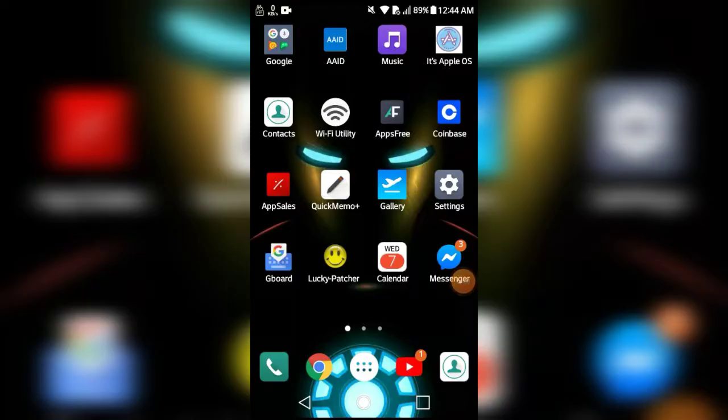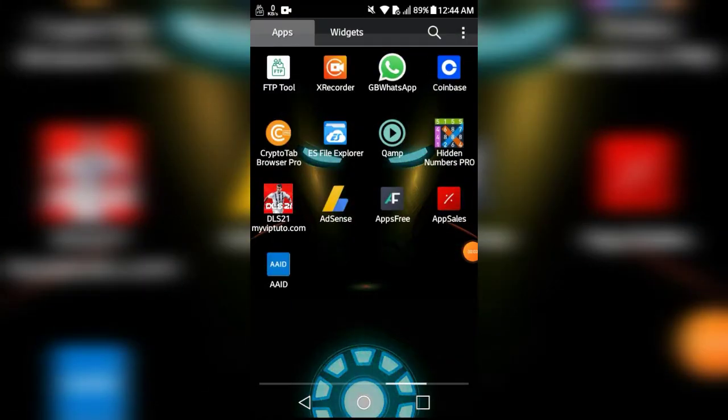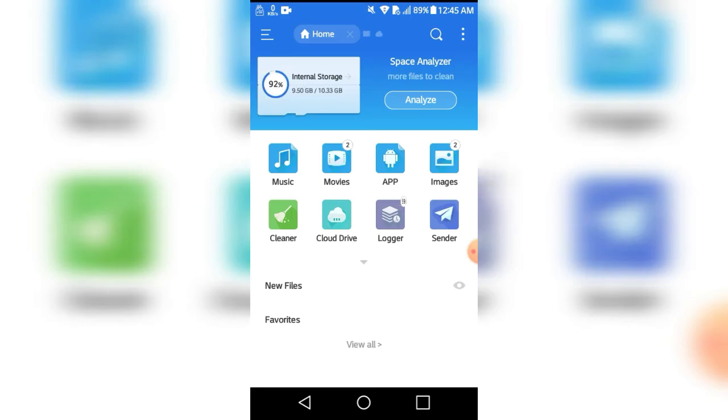Note: you need to have Split APKS Installer app installed on your Android device. Alternatively, use APKCombo Installer app.